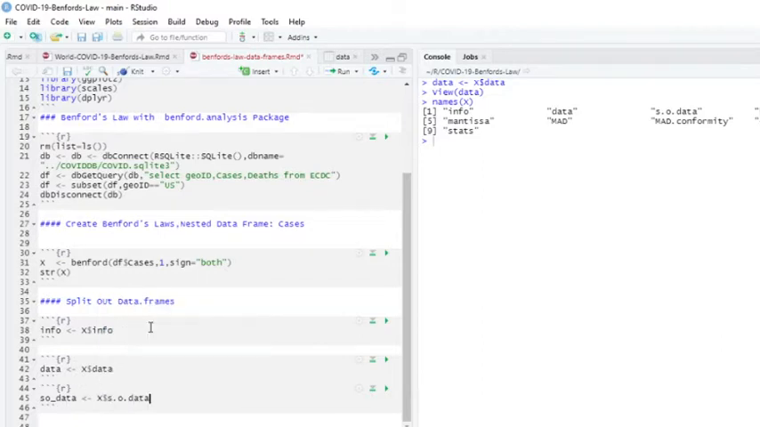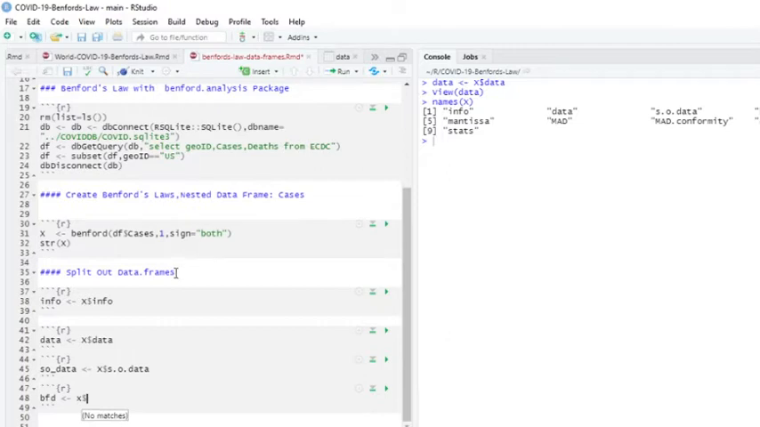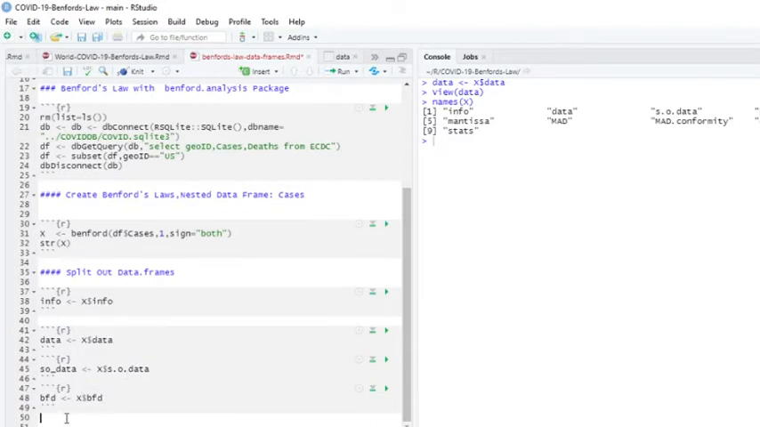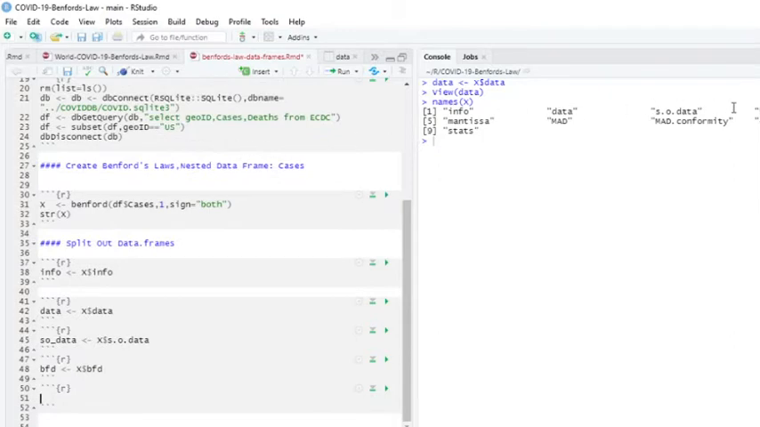SO data, Benford. Okay, so we do X colon. So we'll come down, we're going to split out all these various data frames.